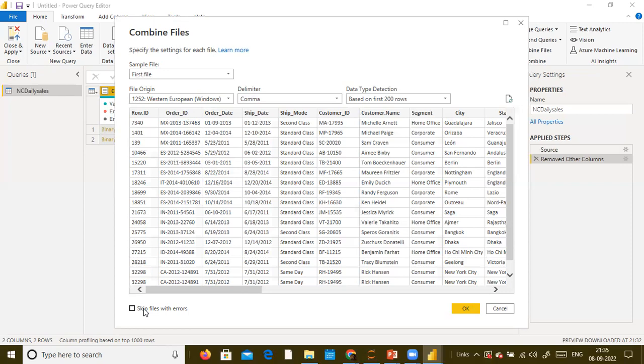Analyzing the records which have errors will not take much time. Let's think that way. So you can select this option in a real time scenario.